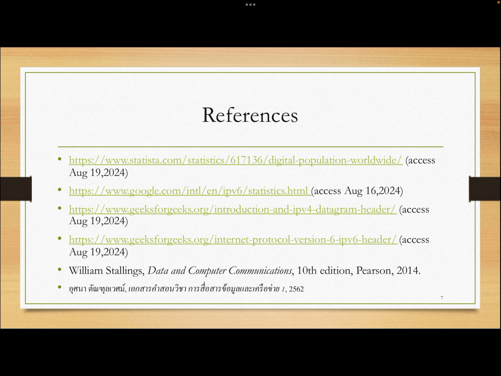And so that's it for the IP address introduction. We will look at the detail on the IP address in the next clip video.